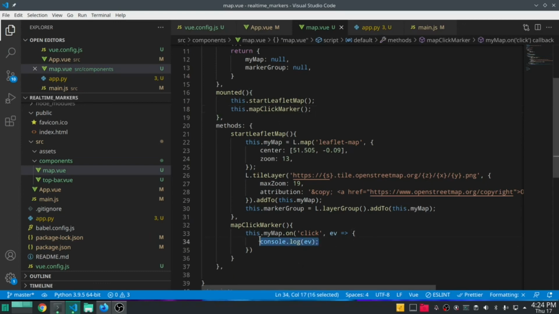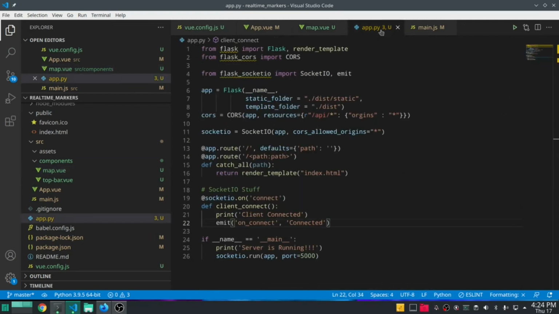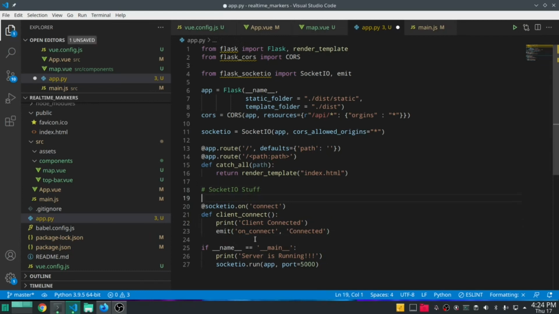Okay, once the click event is going, the click event will pass information to the backend, and then the backend has to pass that information back to this client as well as every other client. And to do that, we're going to create a function called update markers that will be triggered whenever a person clicks.